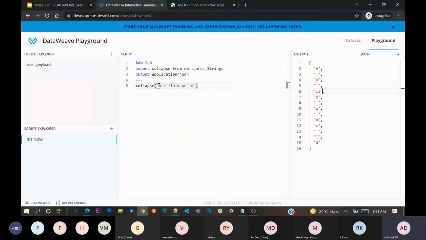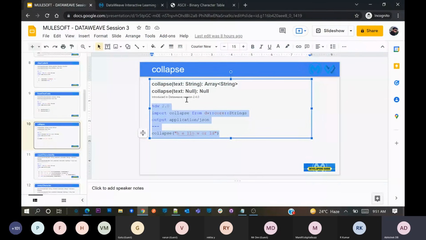It converts this string into an array representing individual characters. If a character is repeating side by side, then it will be treated as one, whether you have given a space or not. Here I have not given a space between O and R, but still it took it as a single character. Here I have got LL, so it is a single one. Now if I give a space in between, it will be different characters now. So this is what the collapse does. And this is also introduced in version 2.4.